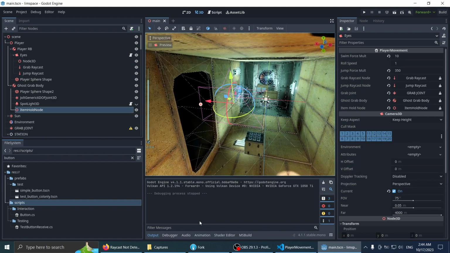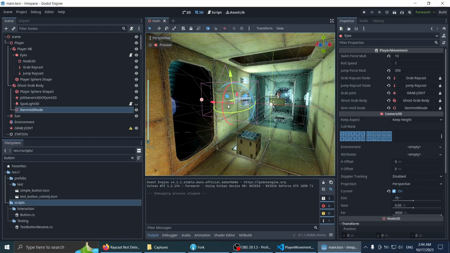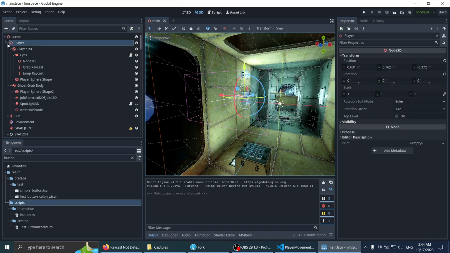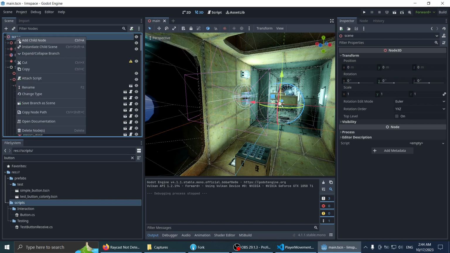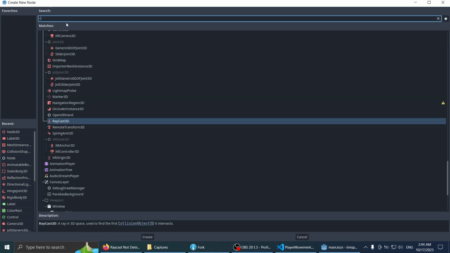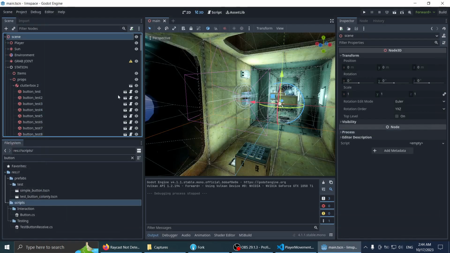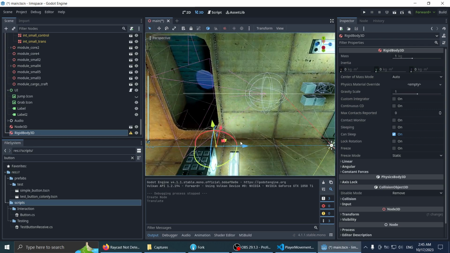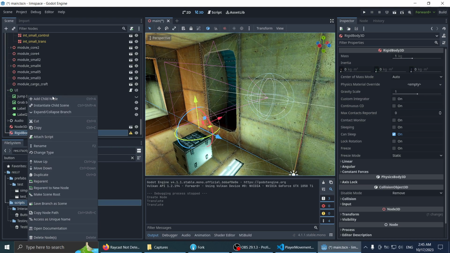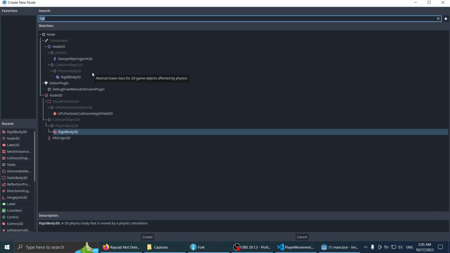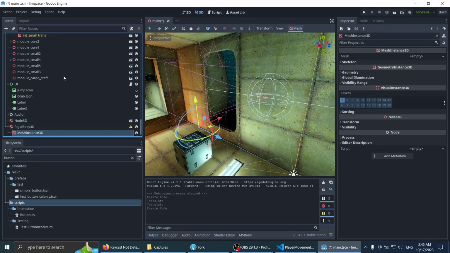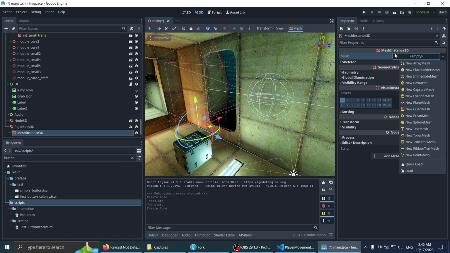So let's actually add a fire extinguisher. I don't know. Should it be a capsule? Player, let me add a new object. I'm gonna make it a rigid body, of course. And the rigid body is gonna have a shape. Well, it's gonna have a mesh instance. The mesh instance is going to have a capsule mesh.